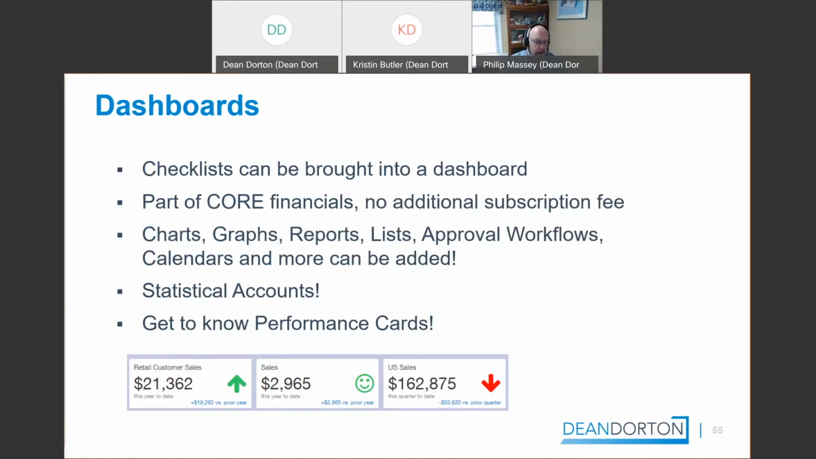How's this product line's sales doing this year versus last year? How are our expenses on this particular project this month versus last month, right? Actual expenses versus budget. Performance cards are fantastic. They are great, and they're really quick and easy to create.